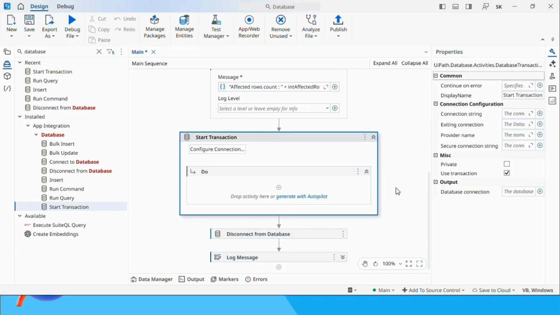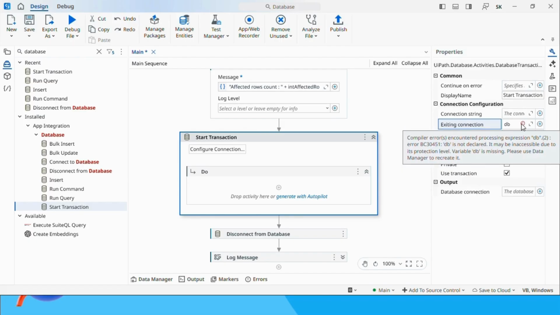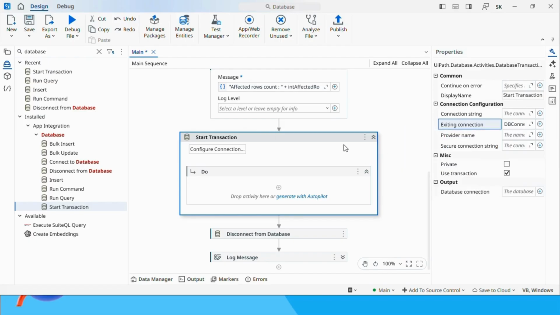Start transaction is used to perform multiple DB operations, and at the end of the start transaction the DB connection is closed automatically. So for this activity we need to mention the connection string. Here we can mention the connection string plus provider name, or we can mention the existing connection. So here I am going to pass the existing connection variable, DB connection, right?